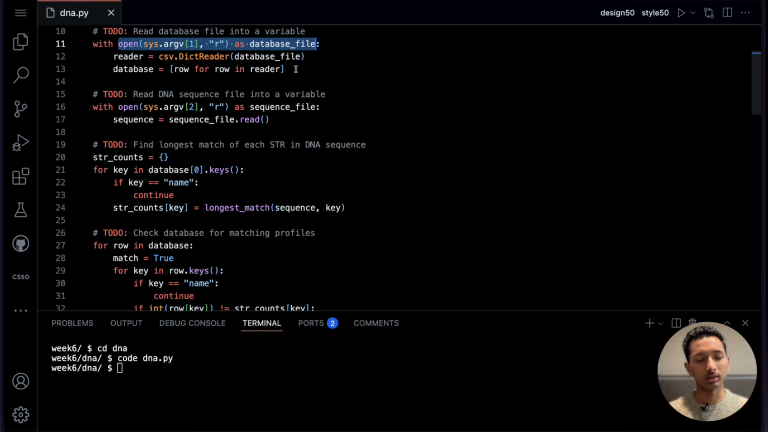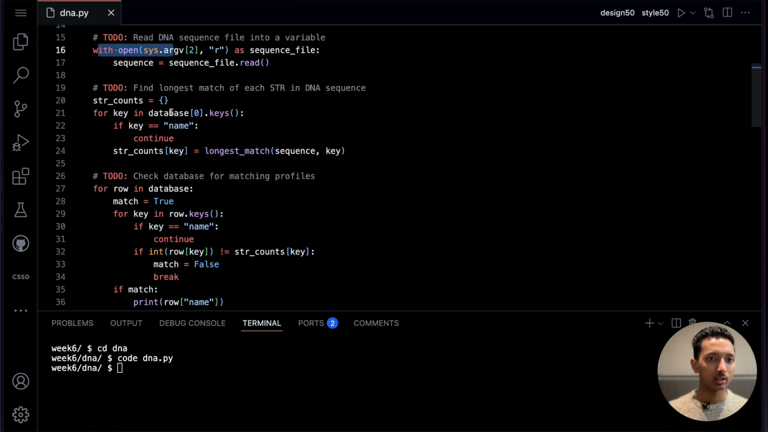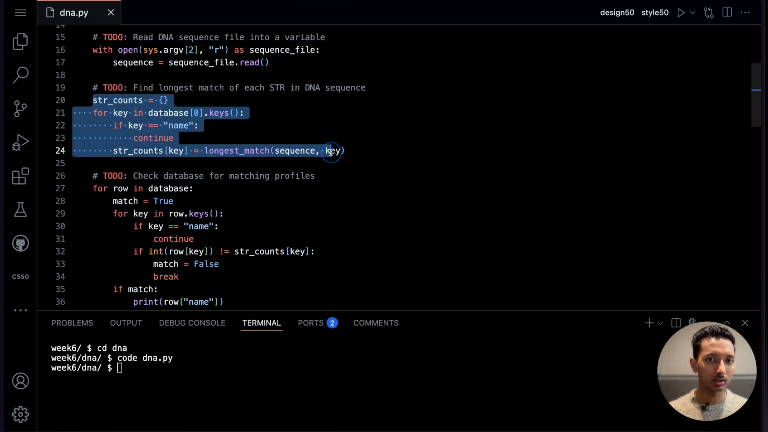There's also another way of opening a file and reading from it, but that way we would have to manually close it, right? This way, when we are using with open this as this, we don't have to mention that we want to close it. It just happens automatically once we reach the end of file. And then to read the DNA sequence file into a variable, we do this. Similarly, to find the longest match of each string, we do this.